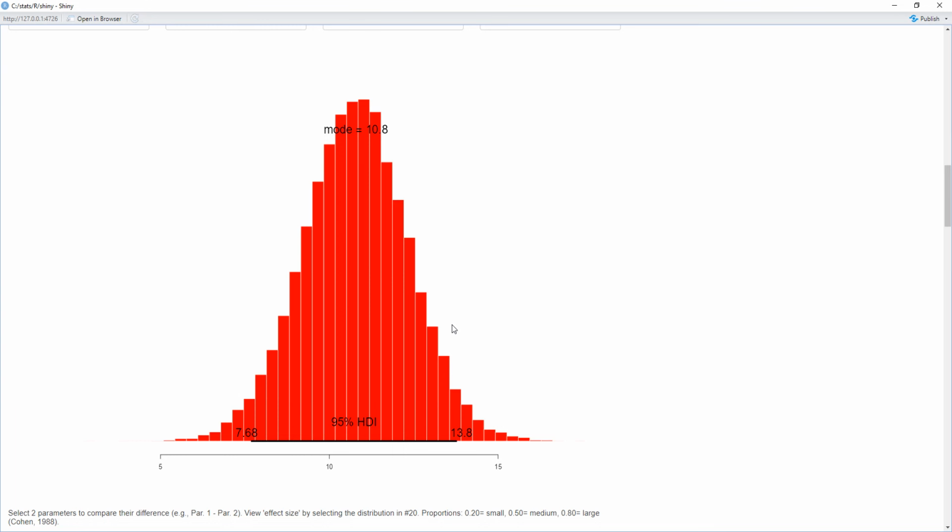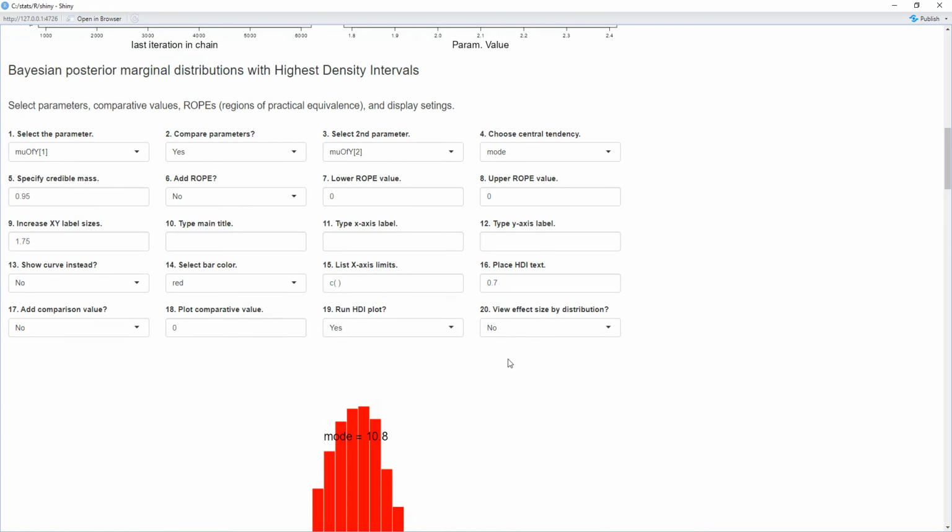We may want to know, if we were testing, and our null hypothesis is that there's no difference between the two, could we say that's true? Would we fail to reject the null hypothesis? What we can do is add in ROPEs. What I have listed above are regions of practical equivalence, and that can help us with null hypothesis testing.